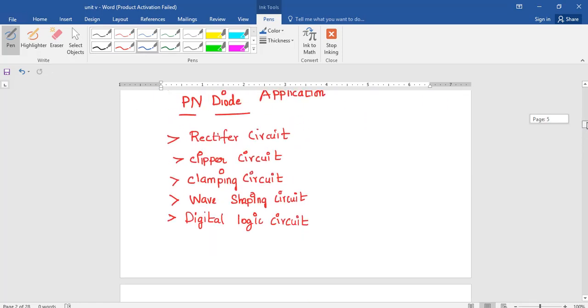Next is application. It is used in rectifier circuits, clippers, clamping circuits, wave shaping circuits, and digital logic circuits. These are the circuits in which the PN diode is used. Normally, in all the circuits, you will have the PN diode as a switch.